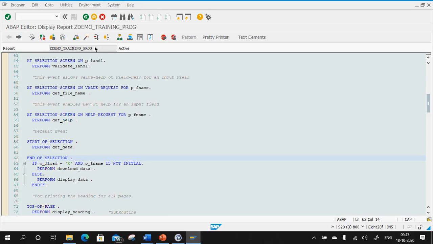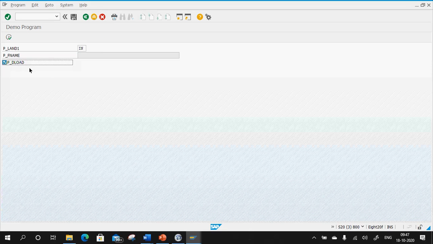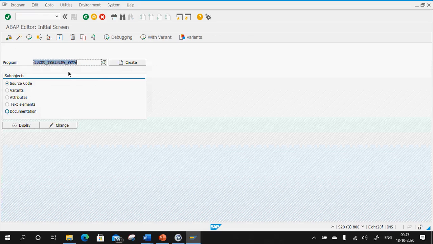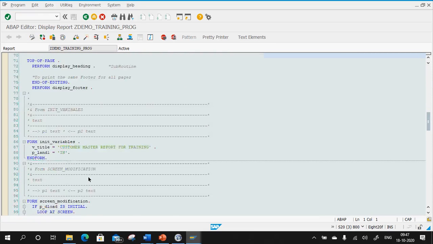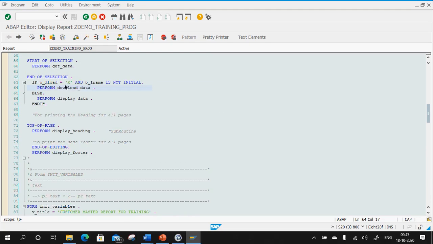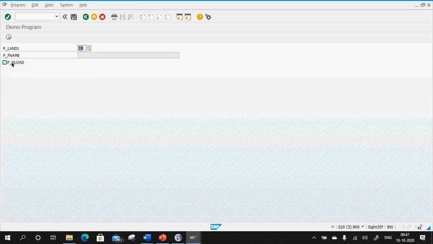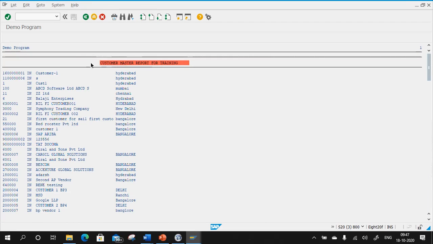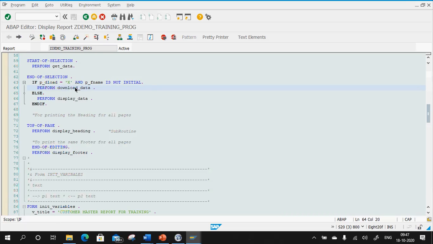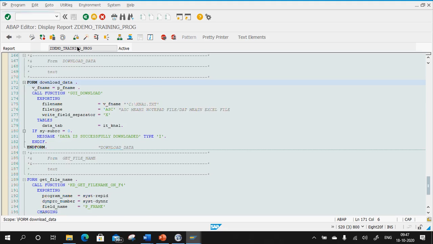Now what I need to do is, if my P_DOWNLOAD equals X, okay, this one, and P_FNAME is not initial, then download data, else display data. What I mean is, if this one is set and this is not initial, then when I execute, I am either downloading the data or I want to display the data.